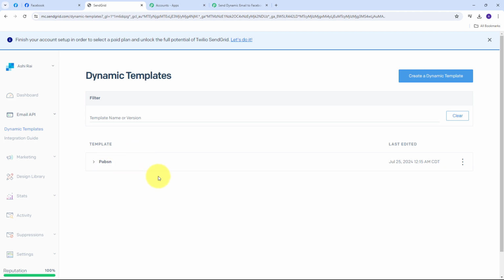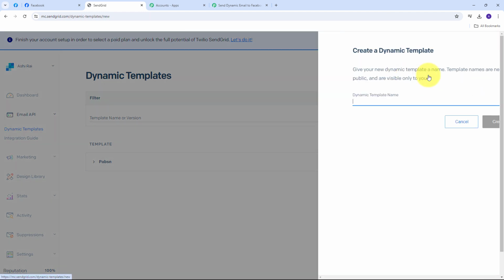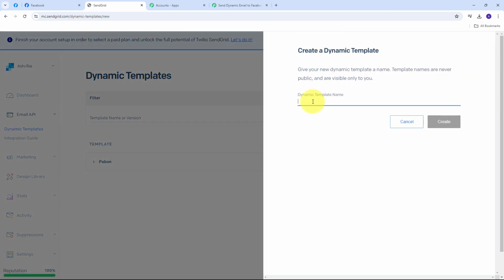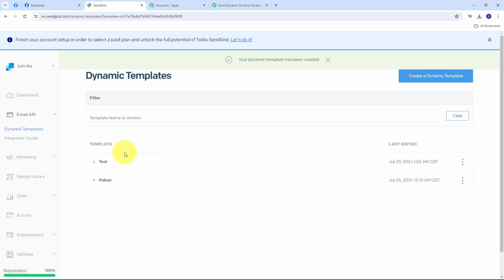Now for creating a new dynamic template, you need to click on the create a dynamic template button, and you first need to give a template name. So I'm going to give the name as test, and I'm going to click on create. So here I've created this dynamic template. Now you need to customize this template.